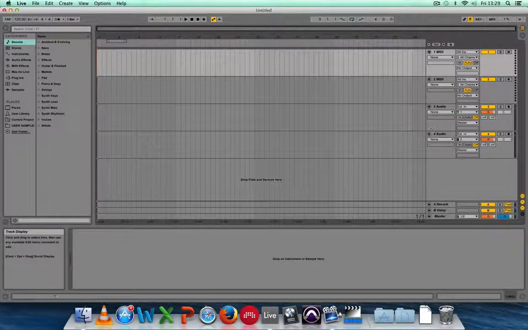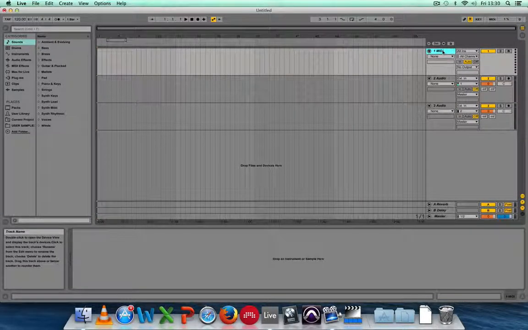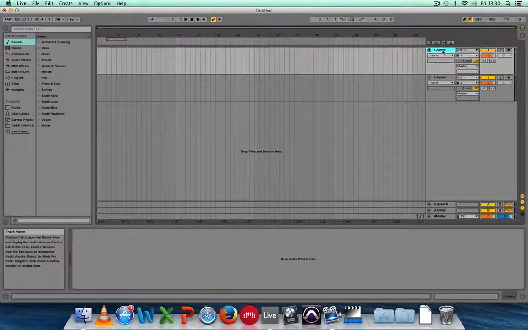The first thing I'm going to do is remove the MIDI tracks, as we're dealing only with audio. So highlight the first track, press delete, and then again to get rid of the second one. So all we're left with are two audio tracks.